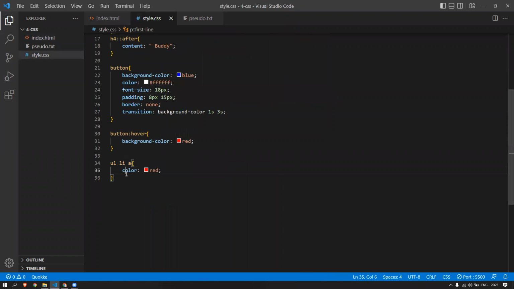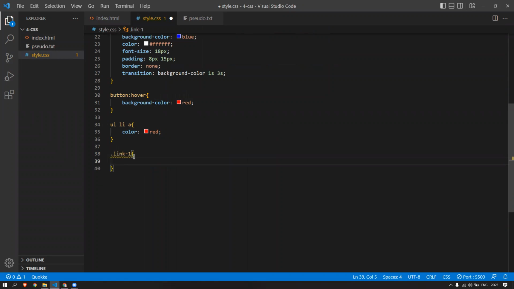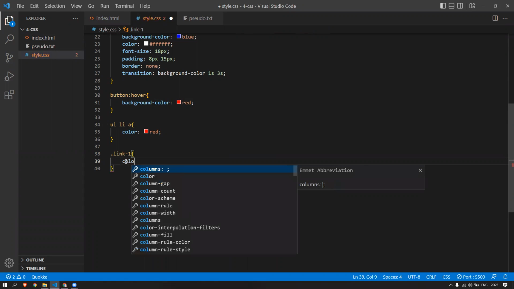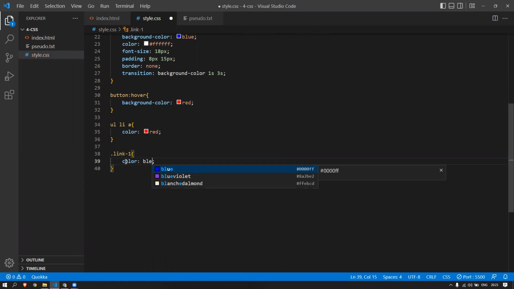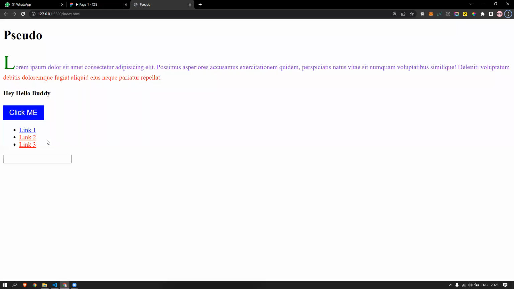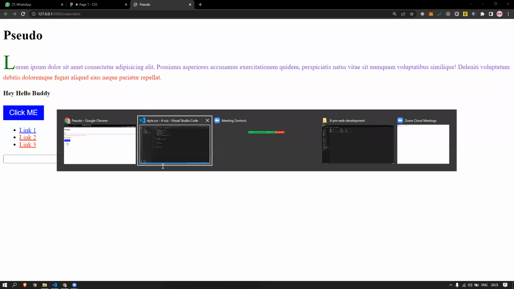I can change the first link here, because the second and third ones don't have the link one class. So now I can change the color to blue. The first anchor tag changed to blue. So this is one way. There is another way.